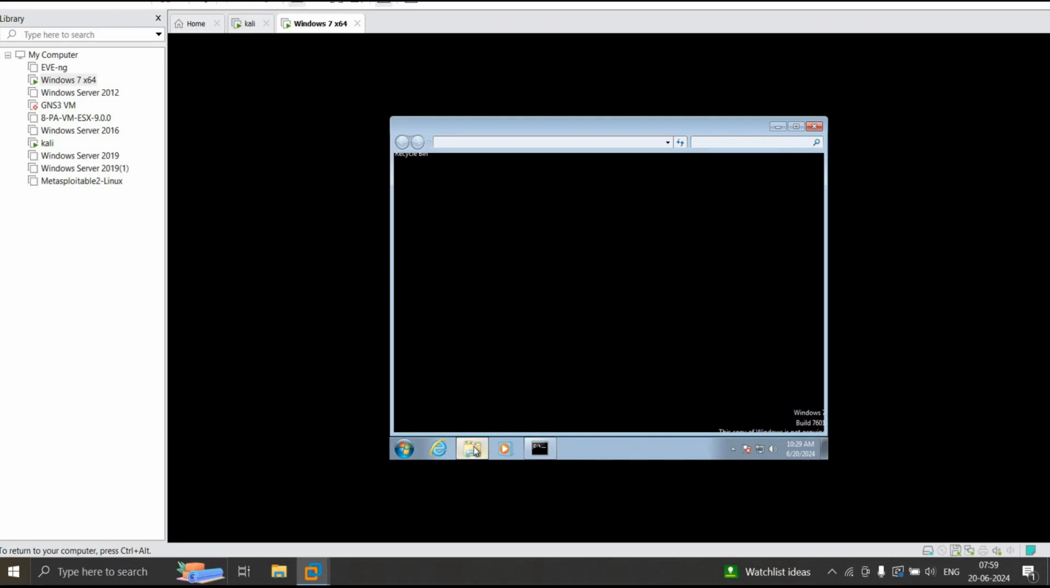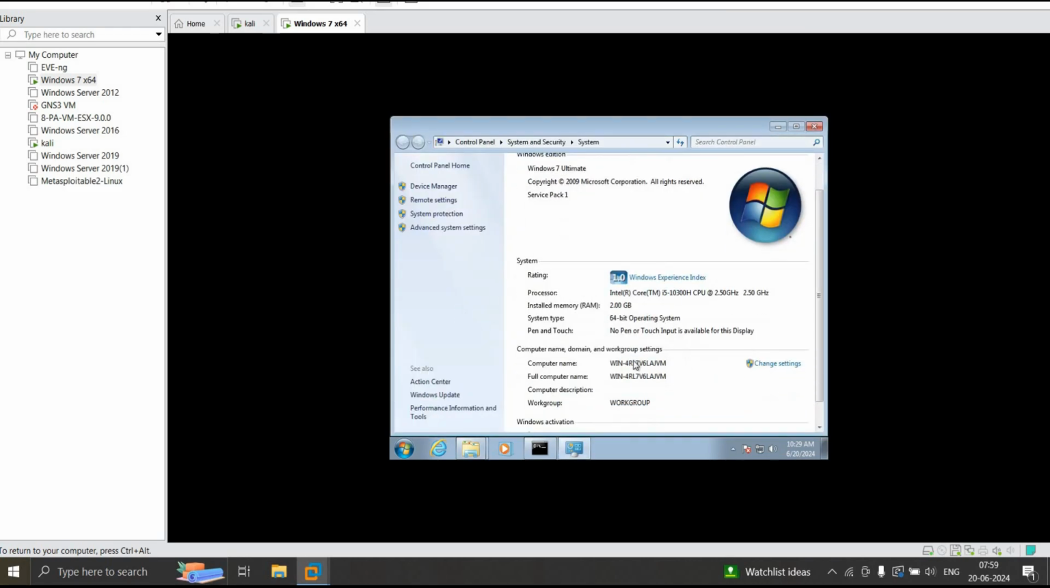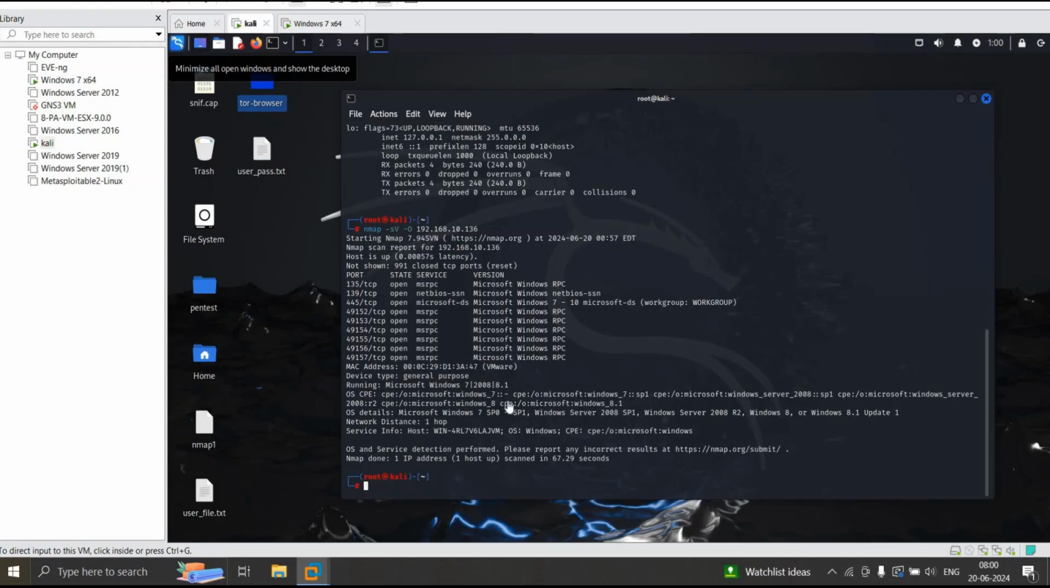Right click, properties. So here you can see that the machine name is the same machine which is given over by our Kali Linux. The network distance is showing one hop away from this particular system. Now the next command we're going to see is to scan specific ports.